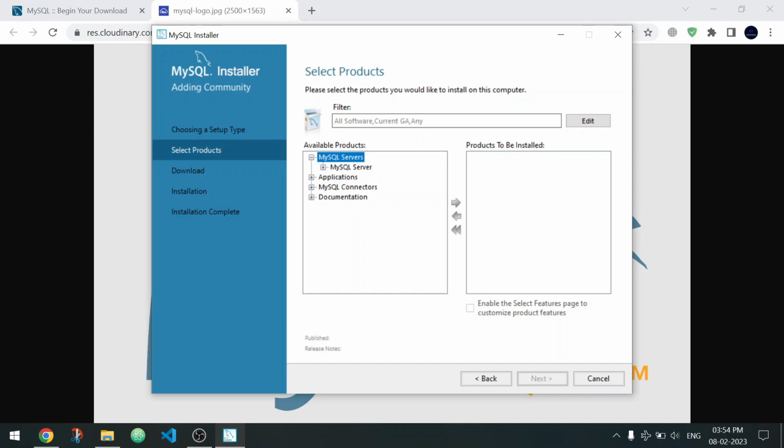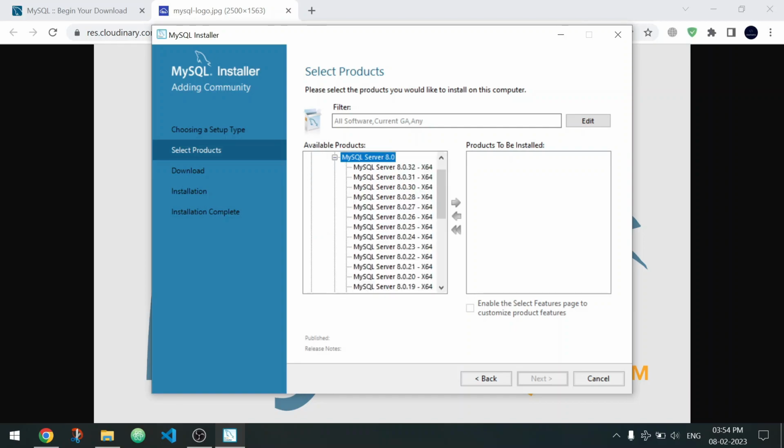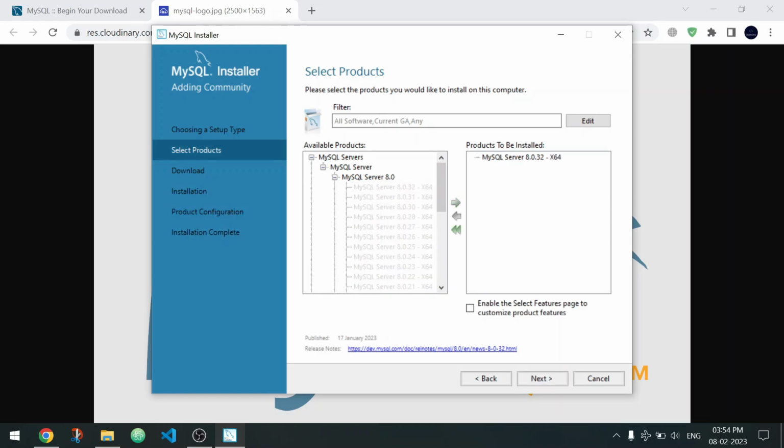Next. Here all we need is the server. We have these four options here: server, application, connector, and documentation. Double click on server, then double click on server again, and currently it's 8.0, the latest version. Double click again, and this is the latest version. As you can see, this is the entire archive of all the versions to date. I'm choosing the latest one. Click whichever version you want. I'm clicking this one, and click on this green arrow. This will come to this side.